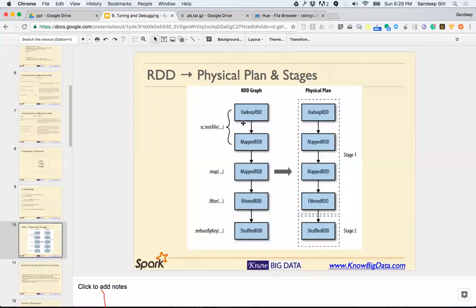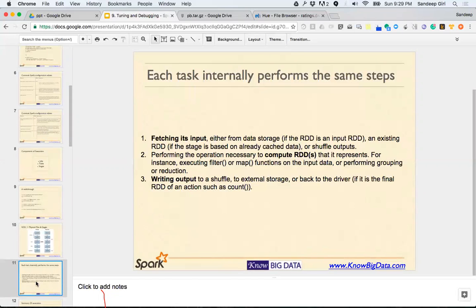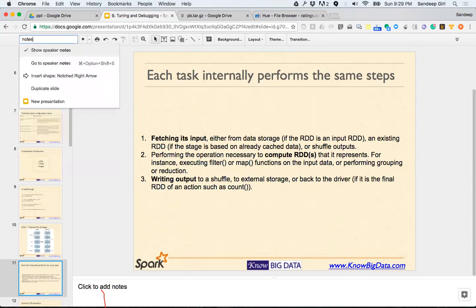So you have the RDD graph. First we have Hadoop RDD, then we did map, then again map, then did some filtering, and then shuffled. All of these things are going to get clubbed together, and then they're called one stage, another stage. Okay, so your RDD graph is going to get broken into stages. Any questions so far?